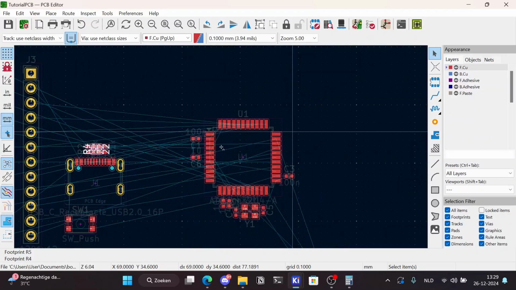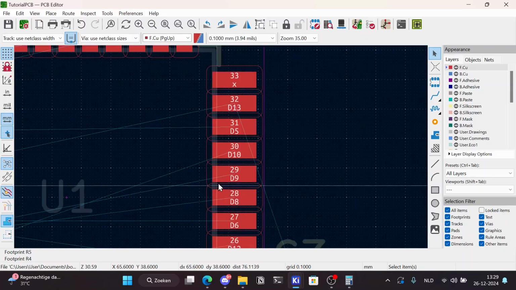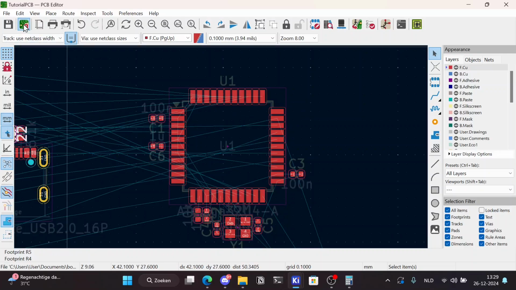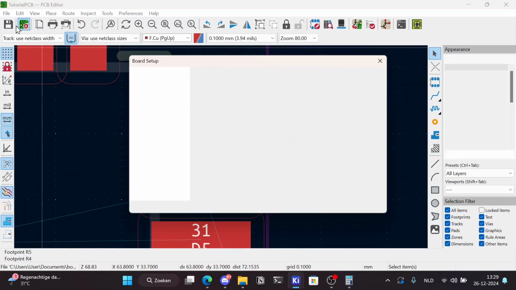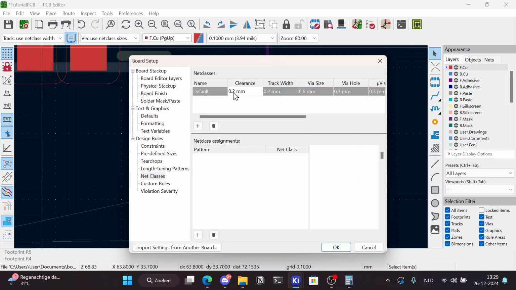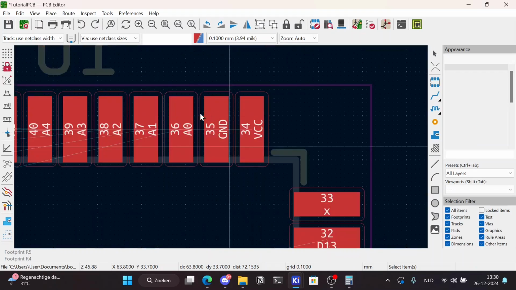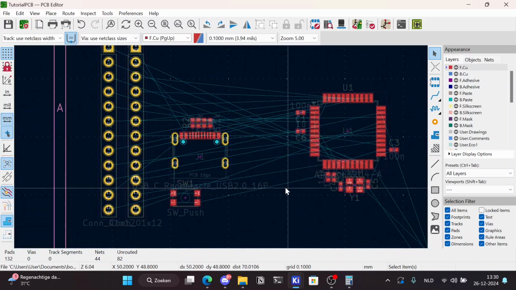start the routing. However, there are rounded rectangles that look like this in a stroke manner. So if you're not happy with that, this is called a clearance. If you're not happy with that, you can go to the board setup, which is this icon right here. You can go to net classes and make the clearance smaller. In this case, I'll set it 0.1. Click OK, and you should see that it should go smaller. So it's going to give you more space to route.